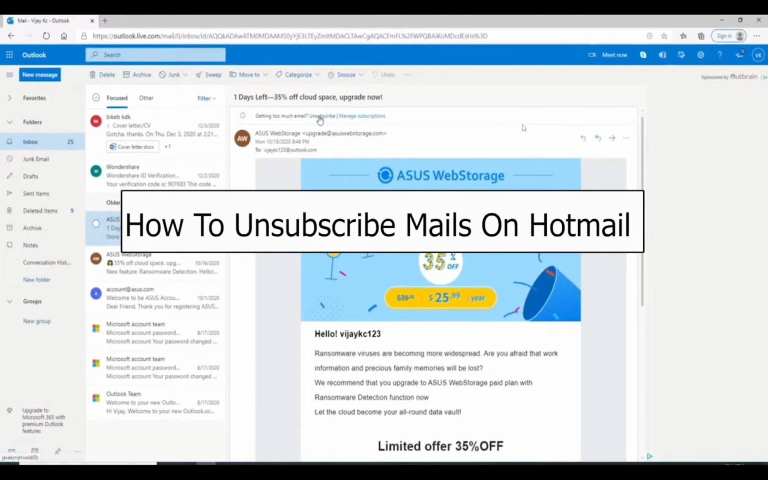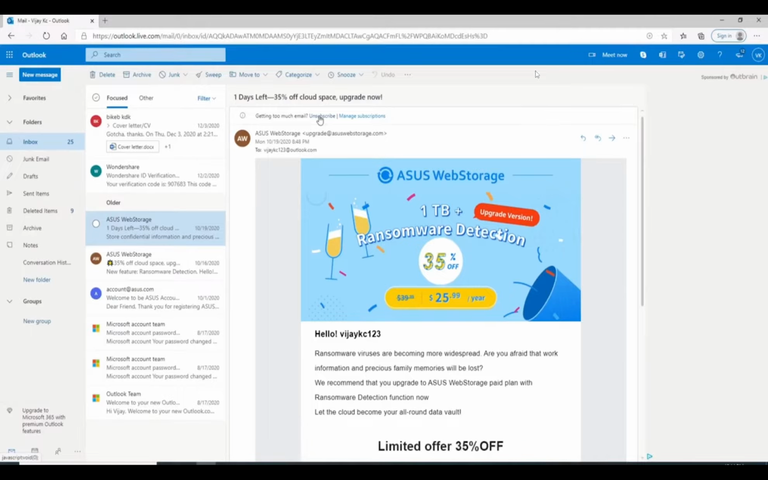Today I'll be teaching you guys how you can unsubscribe from email on your Outlook account, also known as Hotmail. Now Hotmail's name has changed into Outlook, so don't get confused when I say Outlook, alright? Or even if it shows you Outlook, don't get confused.